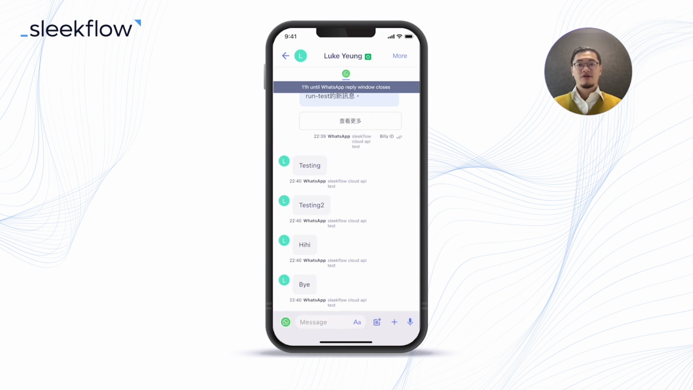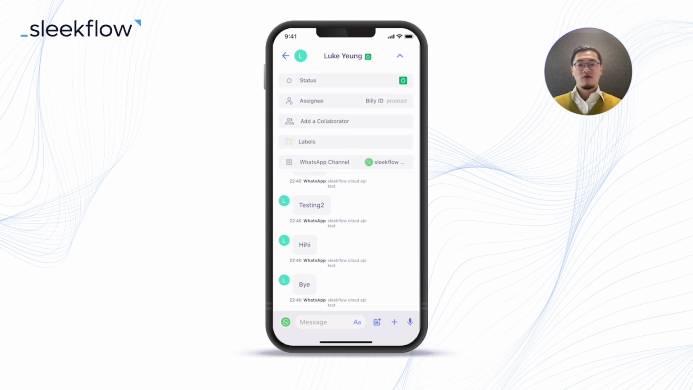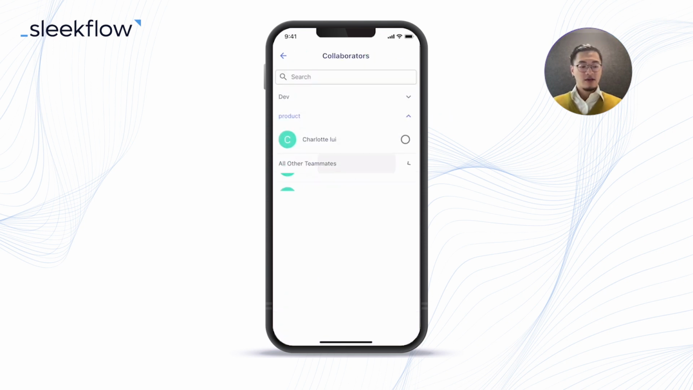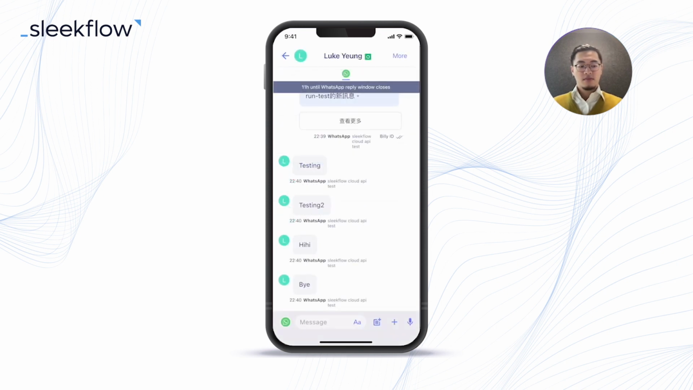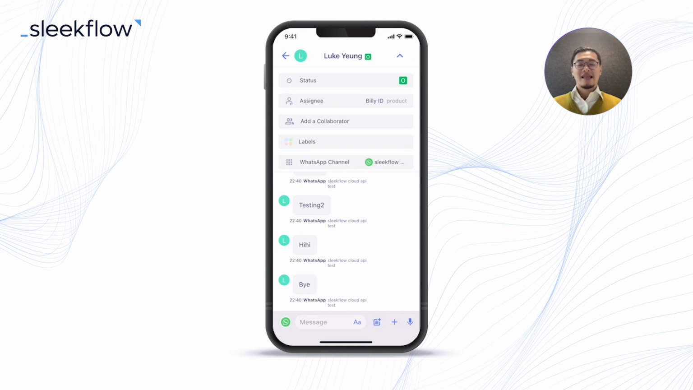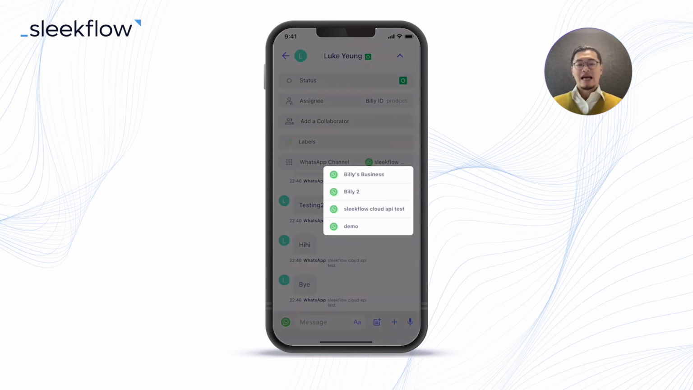On the mobile interface, there's actually the button More to allow you to access more functions, such as changing the status from open to close, changing your assignee to another contact, adding collaborators by pressing the button here and selecting your collaborators, and also adding labels manually, and lastly, changing the WhatsApp channel that you would like to use to communicate with your customers.